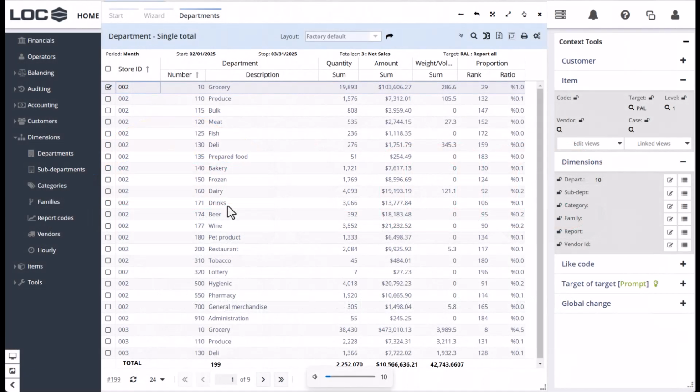Hi, I'm Mike from Lock Software, and today I'm going to be showing you one of Thriversa's most flexible features, the pivot table. First, let's take a look at a default table.